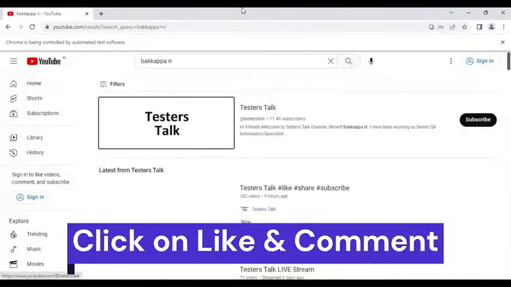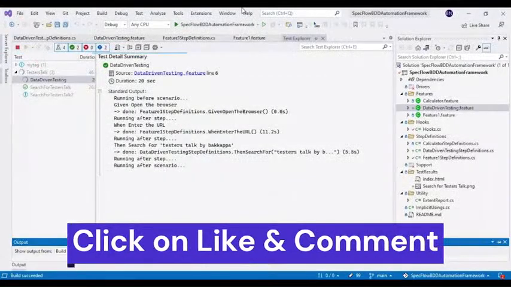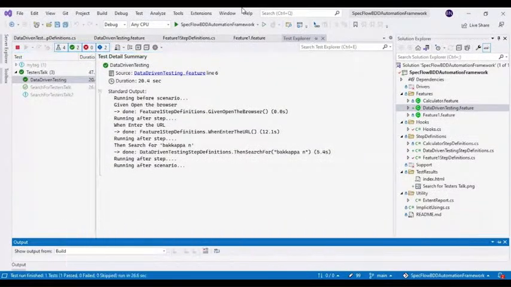Now it will enter the value in the search text box and it's searching with the backup. Then it is closing the browser. So this is how we can pass the test data at a step level and perform the data-driven testing.